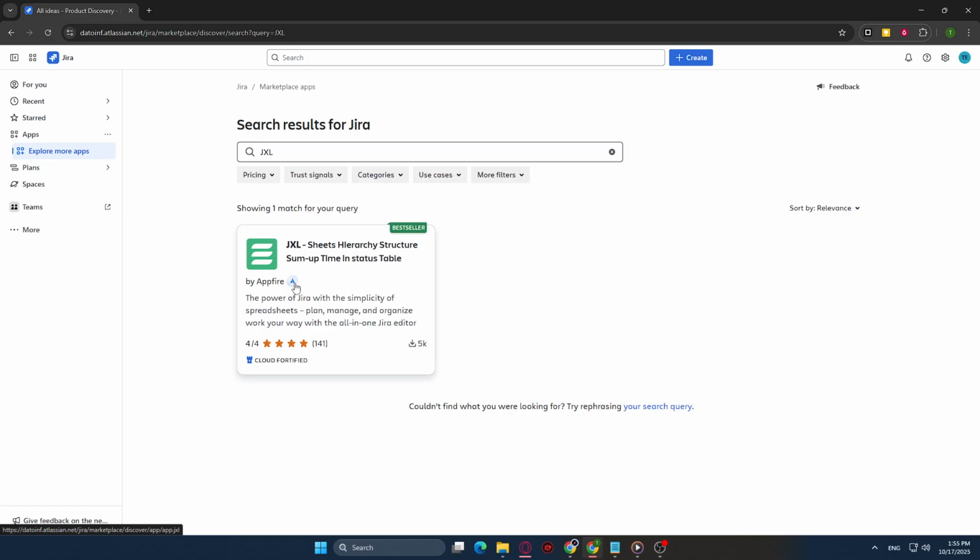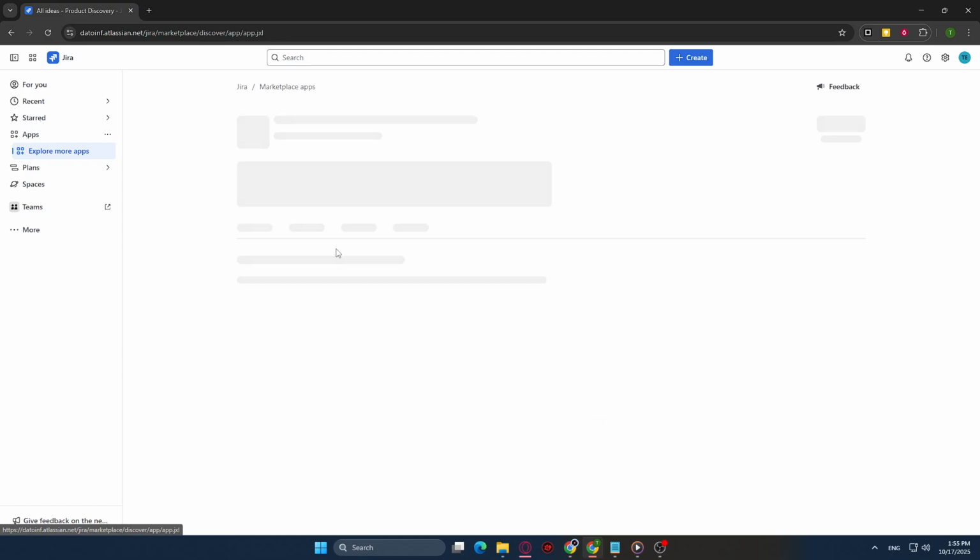Once you've located JXL in the search results, the next step is to click on it. This will take you to a dedicated page where you can learn more about the app features, user reviews, and other relevant details. It's always a good step to familiarize yourself with these details before proceeding with any installation.